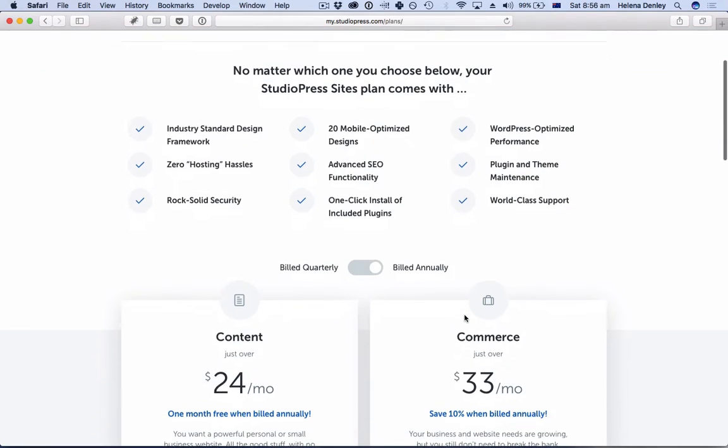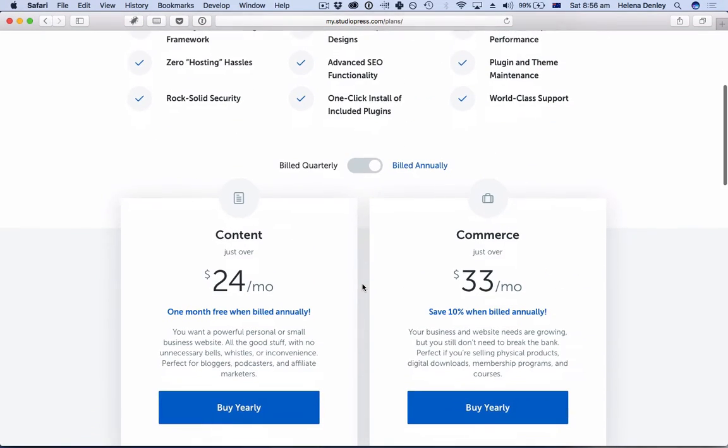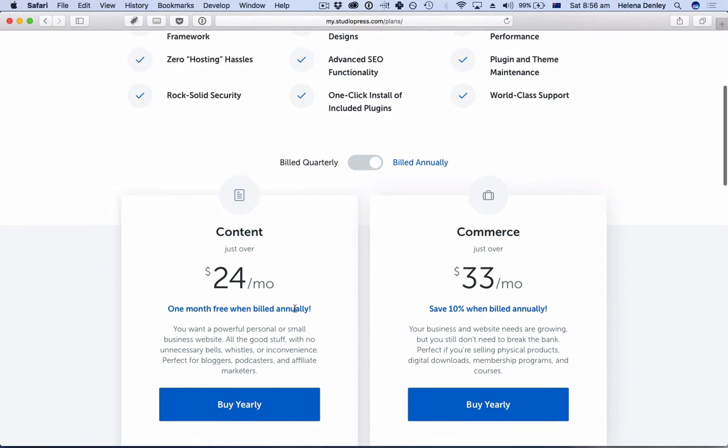So there are two options. There's a content plan, and this is just the basics. It says here, perfect for bloggers, podcasters, and affiliate marketers. And then there's the commerce option. Perfect if you're selling physical products, digital downloads, membership programs, and courses. So we're going to just pick the content plan today.